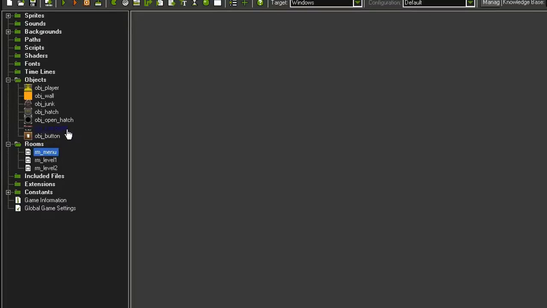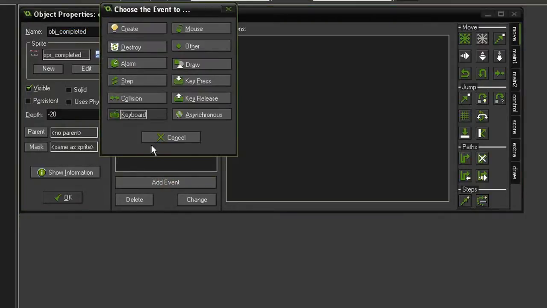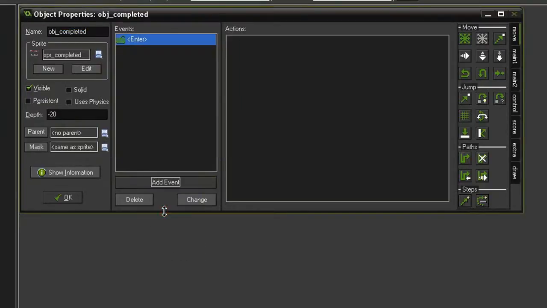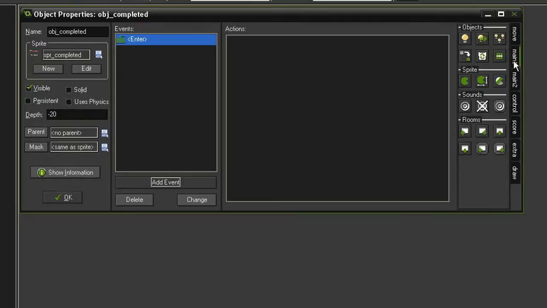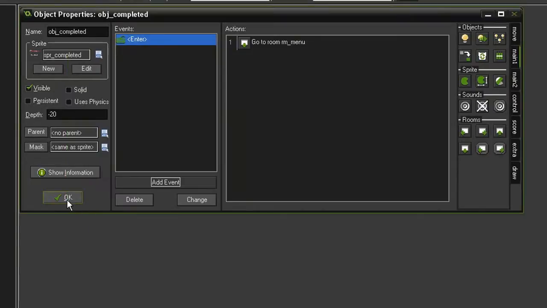We'll deal with the object completed first, so open that up. This is not solid, but I have set it to a depth of negative 20, so it appears above everything. And this object will appear once the room has been cleared, and the sprite says press enter, so that when you hit enter it goes back to the menu screen. So that's easy to set up. We'll come to add event, keyboard, enter, and then over in main 1 we'll tell it to go to different room. We will set that up to our room menu. That's it for this object.